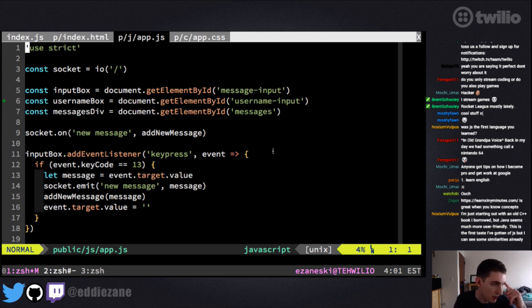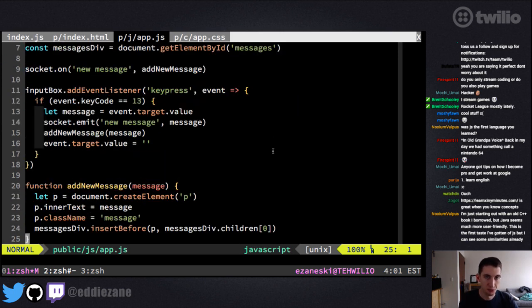Noxium Vulpes is just starting out. It's an old C++ book I borrowed, but Java seems much more user-friendly. This is the first taste I've gotten of JS, but I can see similarities already. Yeah, JavaScript has C-like syntax, so a lot of it's the same. Java's a pretty good programming language. Java 1.8 brings a lot more improvements to the language, but it's still not used everywhere. Android, for example, is written in Java, but it still only uses like Java 1.7. But Java's getting better. They're doing some cool stuff.